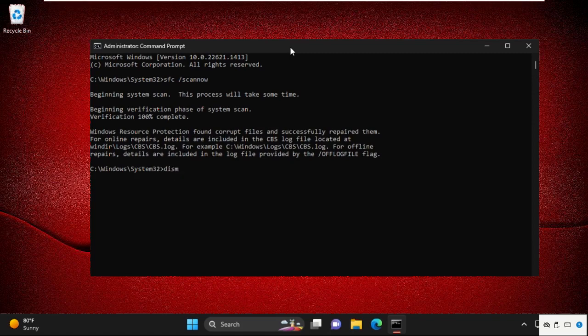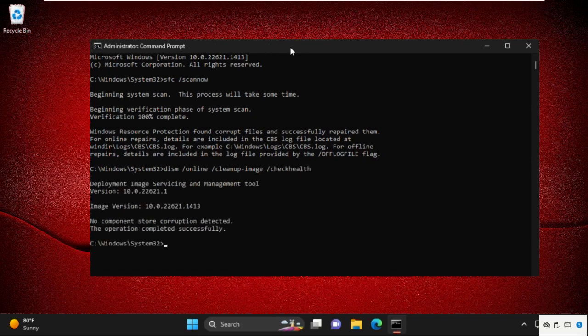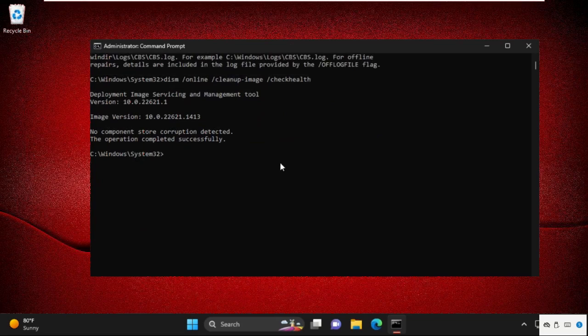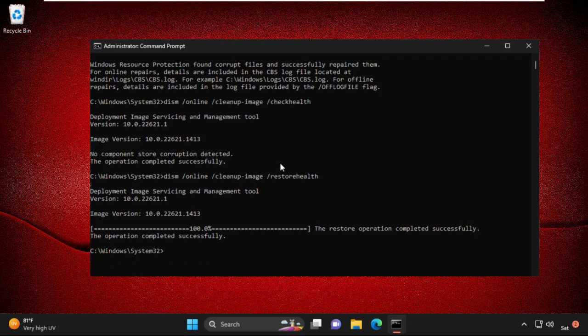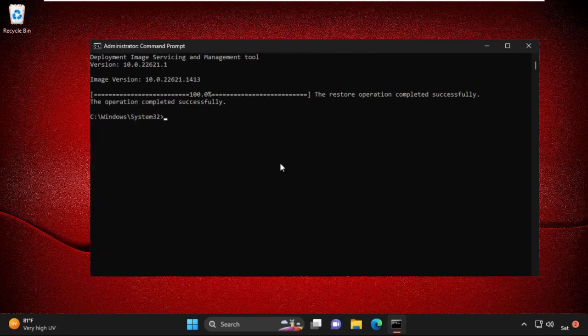Now type in DISM /online /cleanup-image /checkhealth, and then hit enter. Now we need to type this command DISM /online /cleanup-image /restorehealth, then hit enter to execute the command. Again, we need to wait for some time to complete the process. Once done, let's move to the next one.